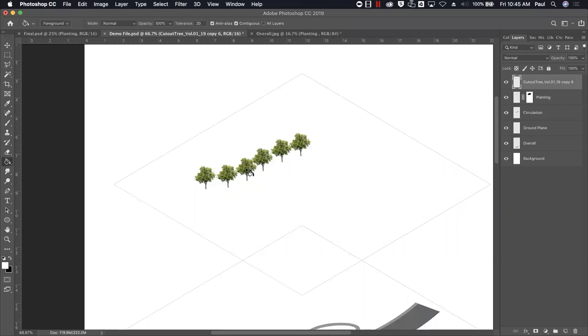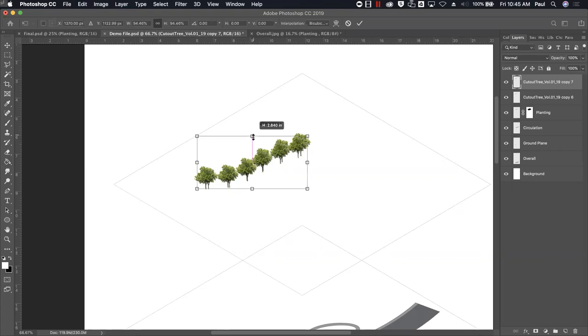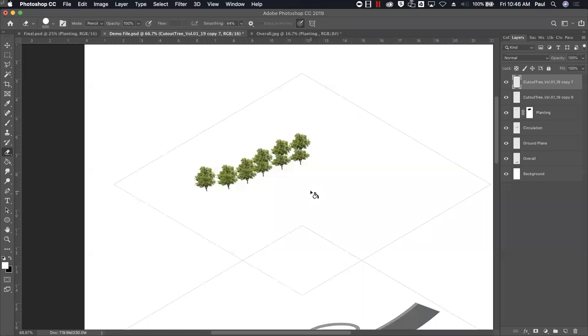And then if you want to add some shadow to this, there's a couple ways you can do that. You can add a drop shadow, or what I like to do, if you want to be very quick about it, is make a duplicate of the layer, and then just do a Control T, and hold down the Shift key and flatten it down a bit. Go through and just erase these tree trunks.